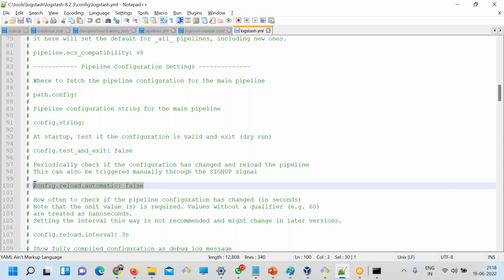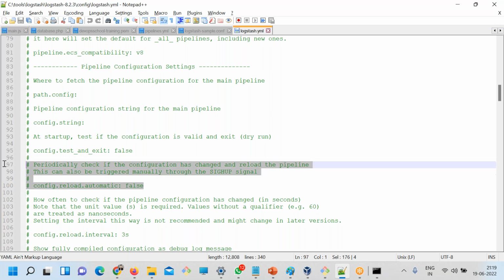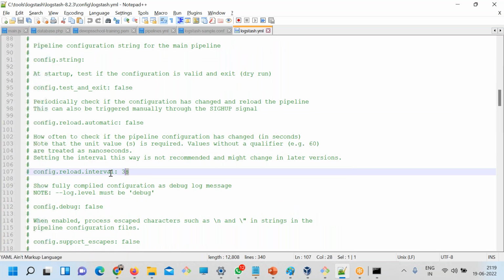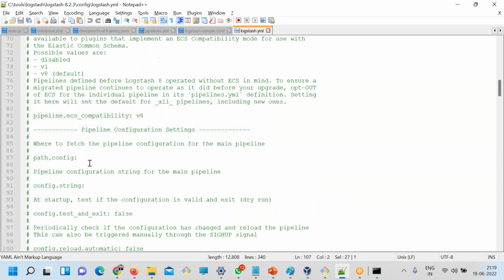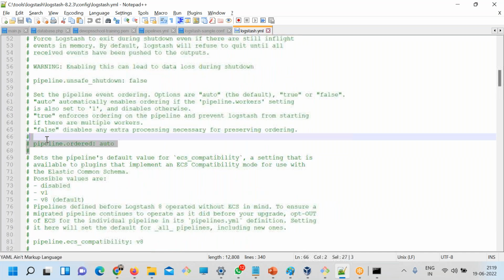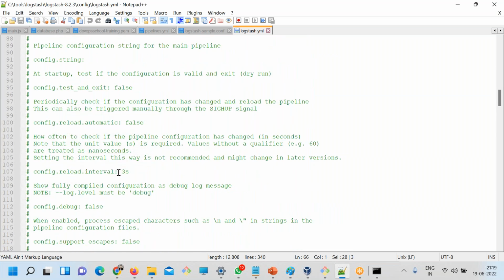This one we have used. Let's say you modify the pipeline file and you want it to be reloaded by Logstash automatically, then you have to make it true. These all are false, commented. Reload interval, every time automatic reload is there. So automatic reload was commented, just check it out here.